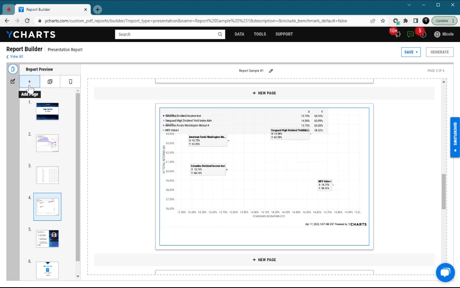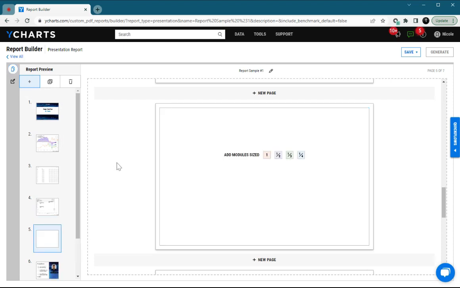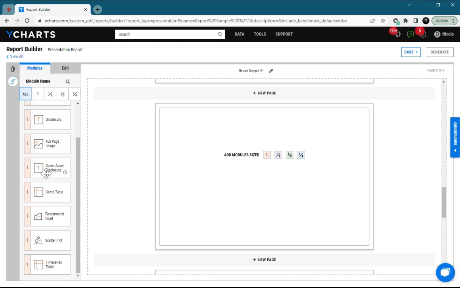Finally, we have a saved asset disclosure module. So if I wanted to add in disclosures that are dynamic and specific to these saved assets that I've pulled in, I can add in our saved asset disclosure module found here. These saved assets are going to be dynamic, so the disclosures will automatically identify what saved assets you pulled in, what securities were within those saved assets, and it will then generate these dynamic disclosures from that information.